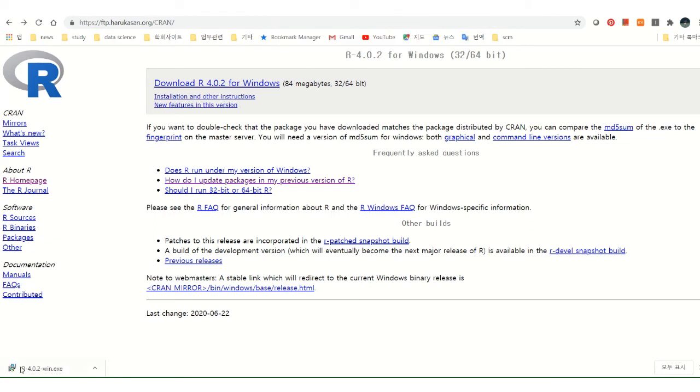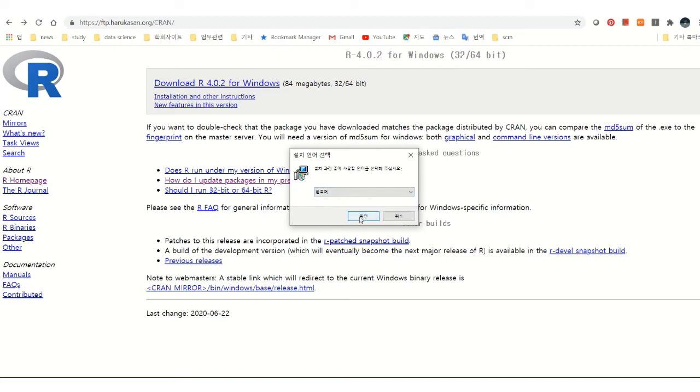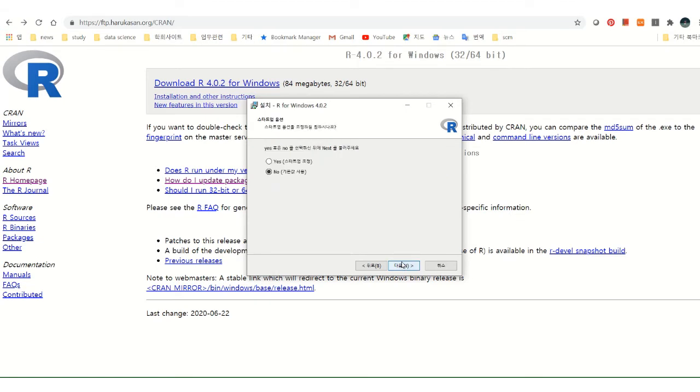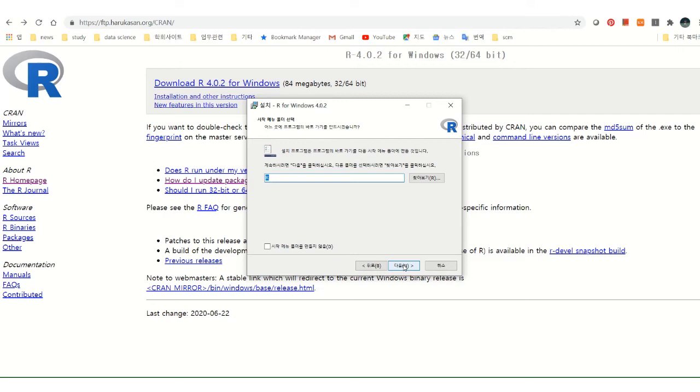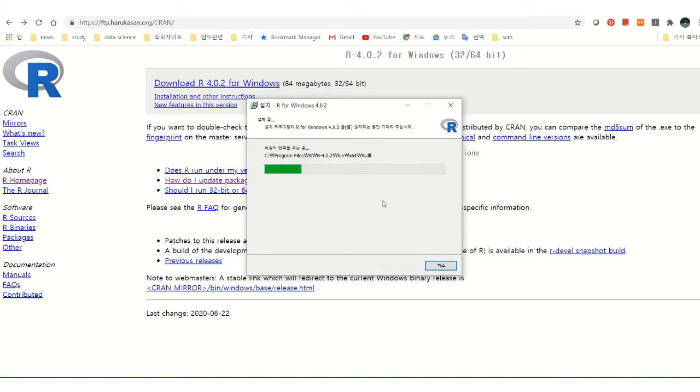Okay, now I have finished downloading it. After you download it, you click the installation file and click yes, and you can proceed. Use language Korean. Okay, next, next, next, and also next, next, and next, and now everything is done. Just wait for a while for it to install.